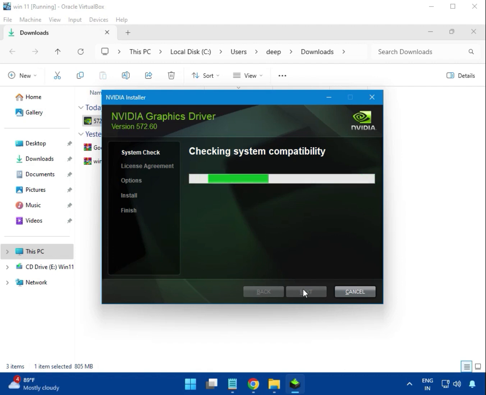You can see this icon, next, license options, and here the step is finished. And after that, the driver is also completed, then restart your system.